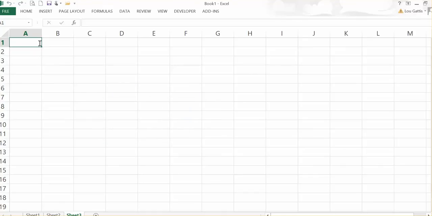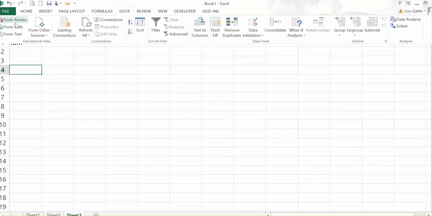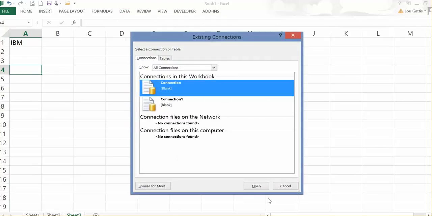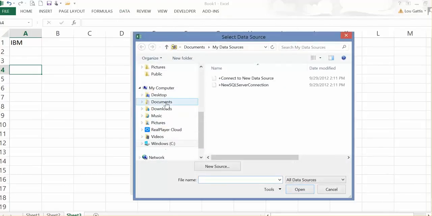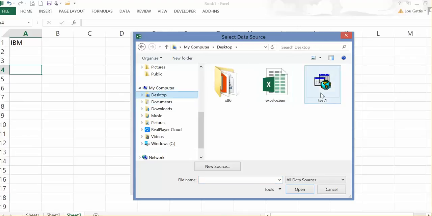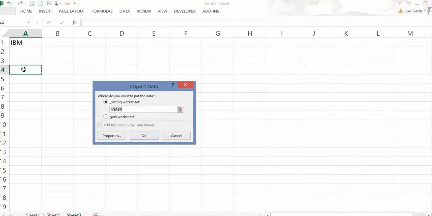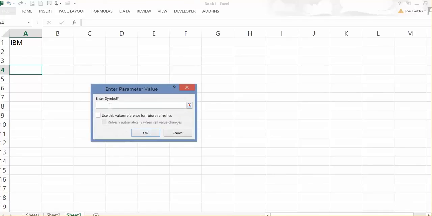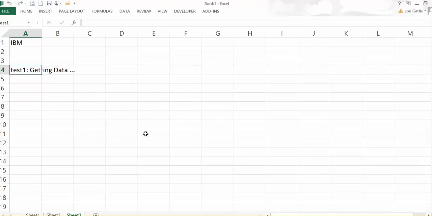Let's put IBM up here. And then do Data, Existing Connections, Browse, my desktop. We'll put it there. Hit OK. Enter symbol. We'll click on the IBM. Then we're going to click use this value for future refreshes, and refresh automatically.